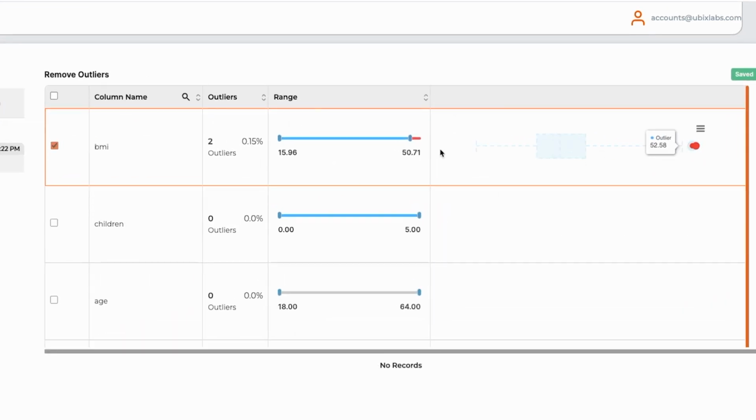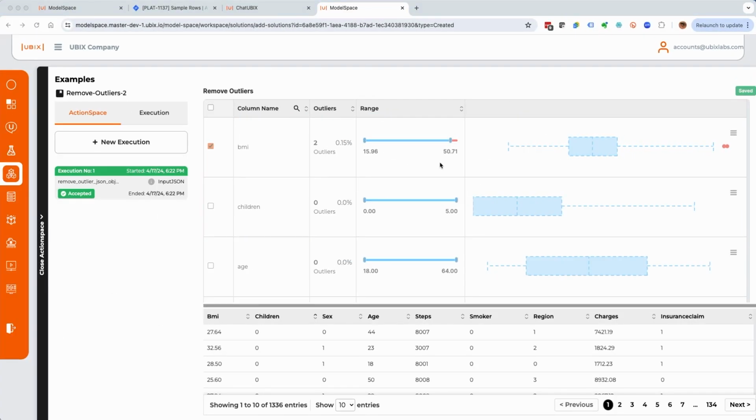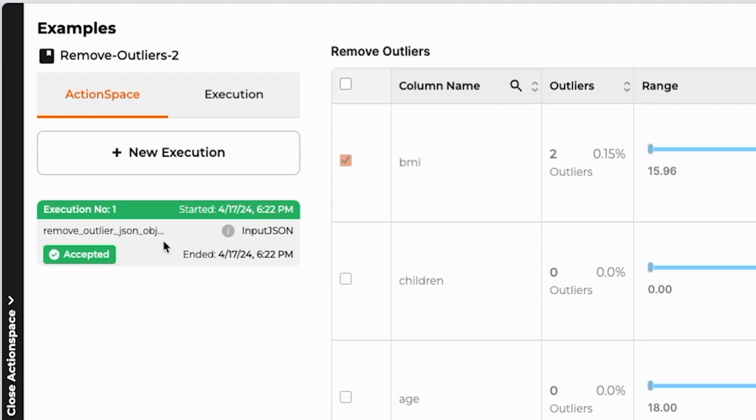So any of those that are above 50.71 for the BMI would be removed from the eventual data set after the execution. Now that I've selected the range that I want to keep, I've accepted the execution, and I can take a look at my data.